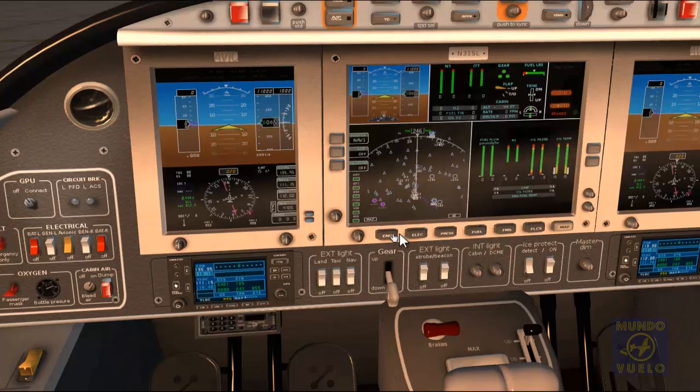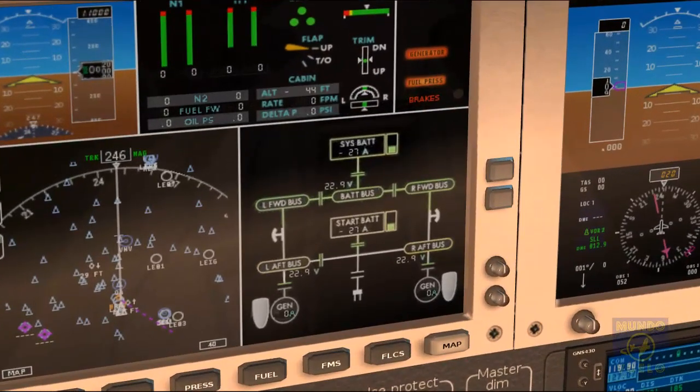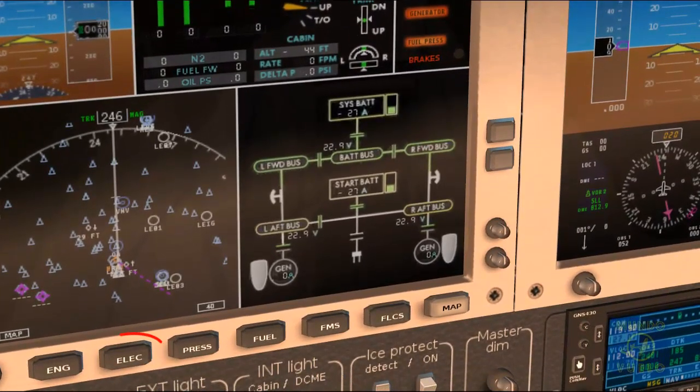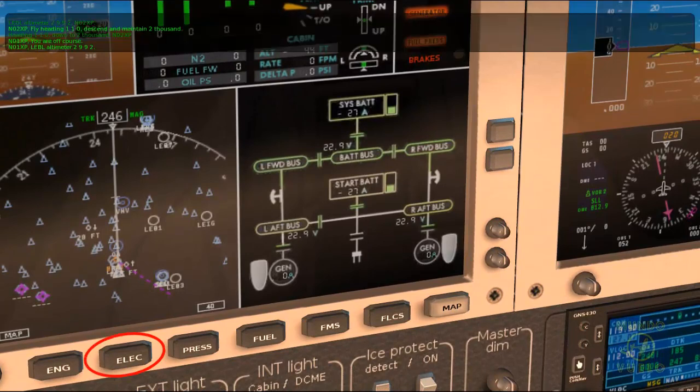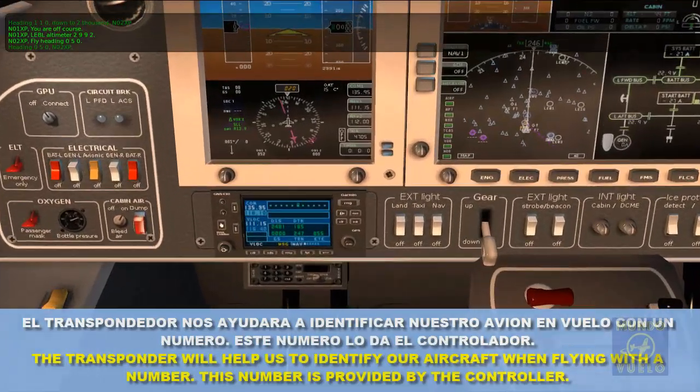Then we will continue inside the aircraft, taking a look at several things. One of the things we will do right now is taking a look, as I said, at different parts of the aircraft. That is the central screen. If we want to check that we have electricity, that is our button, electricity. If we press it, we can see the status of the current electricity in our aircraft.